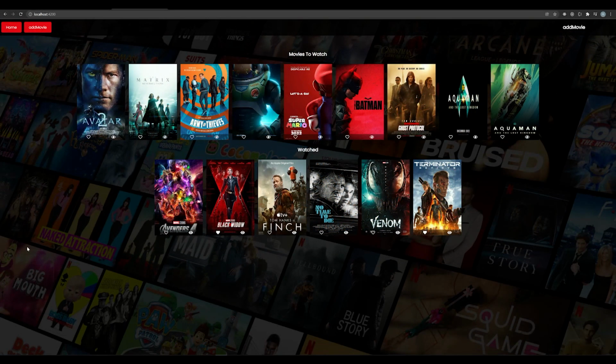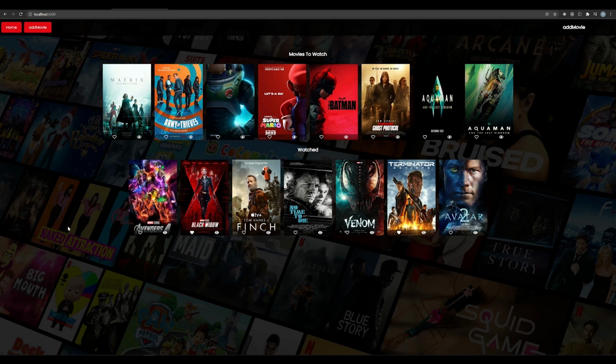This is our home screen. These are some of the movies on our watch list. You can click on the eye icon and mark a movie watched. You can also click on the favorite icon to mark a movie as your favorite. This is the toolbar with navigation options.